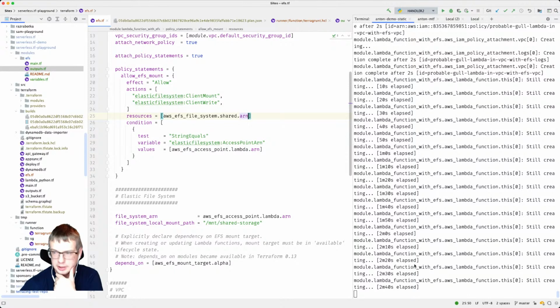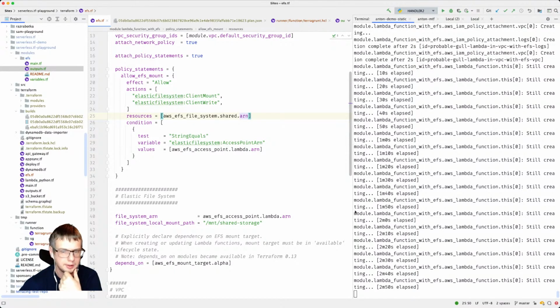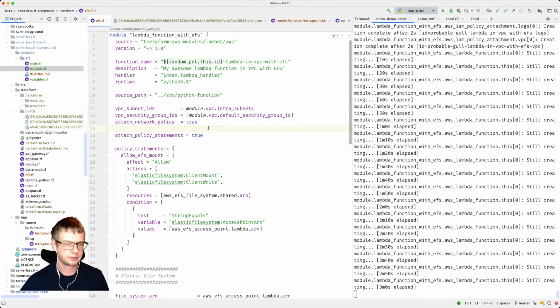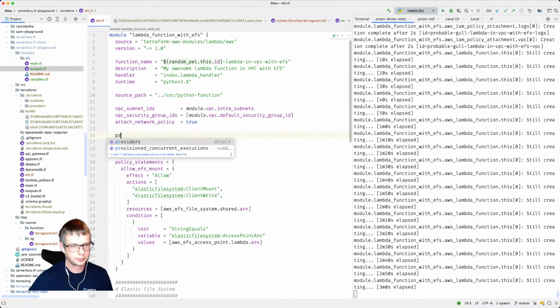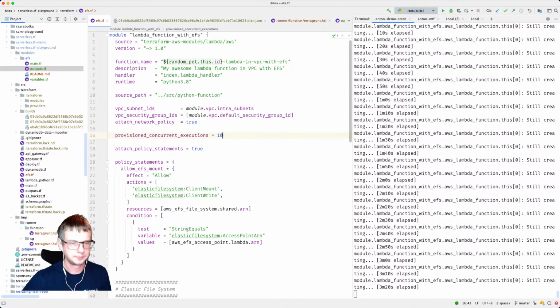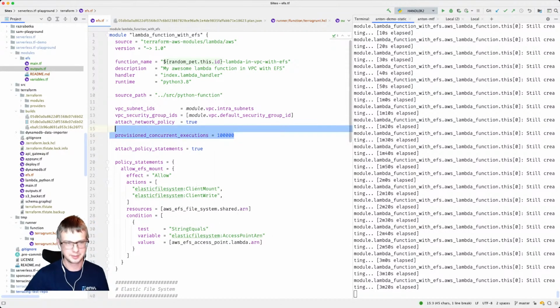Well, yeah, it takes some time because VPC and Elastic File System are not the fastest resources to provision, but it should be pretty straightforward. Another slow resource to provision is related to provisioned concurrent executions. Here, if I specify 10, then yeah, it will take, I don't know, maybe 2, 3, 5 minutes to configure that. It's not related to the number. So if I specify this one, it still takes the same time.